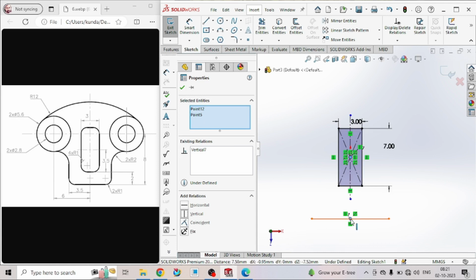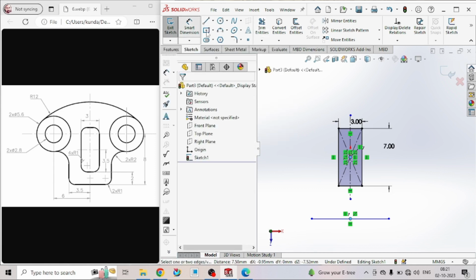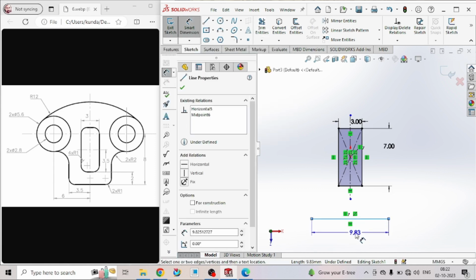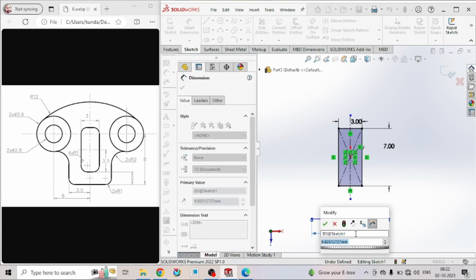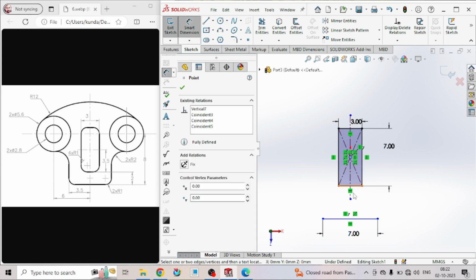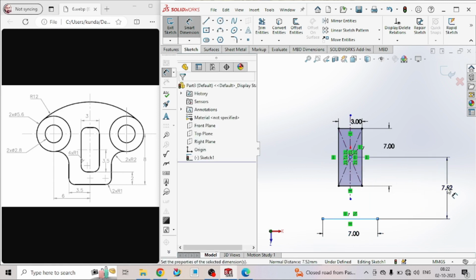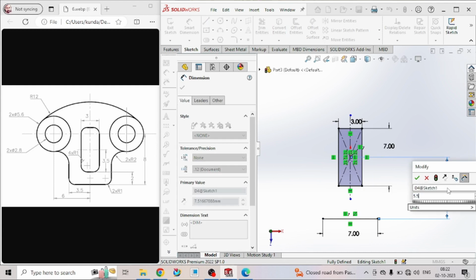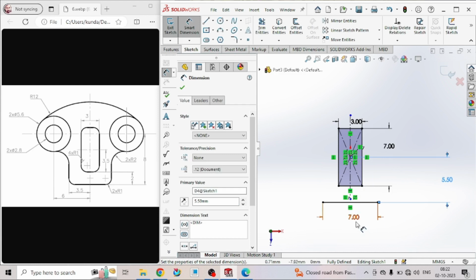Now we will give it a dimension of 3.5, like smart dimension, 3.5 into 2, so it will also be 7. Now the distance between this point and this point is 3.5 plus 2, that is 5.5. So we will again give it a distance of 5.5 like this. So till now it is completely defined.